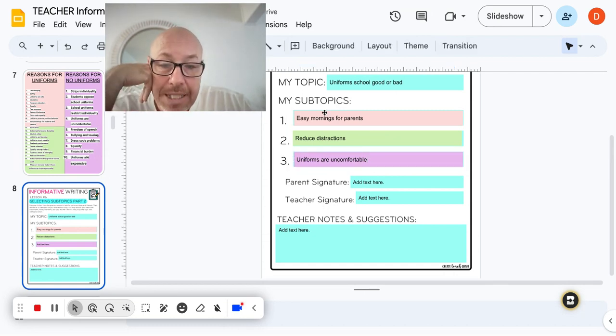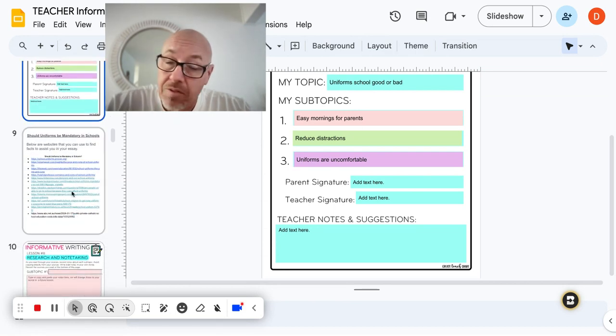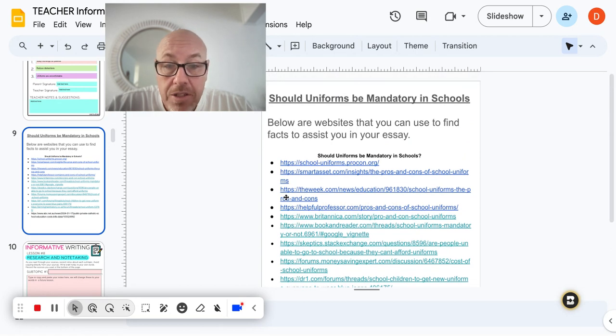Now, these are going to be the 3 paragraphs. So I'm going to talk about my first, second, and third paragraphs. But now that I have my topics, what I'm going to do is go to slide 9. Here are some websites you can go to as you're doing your research. If you're running into a problem finding research, you can click on these to help you get some ideas to add to your writing. But we're going to find some research.